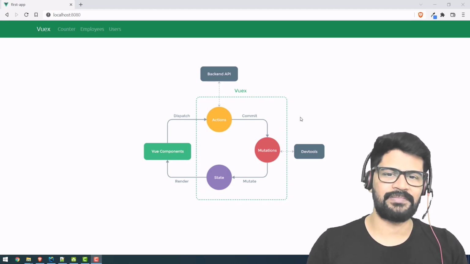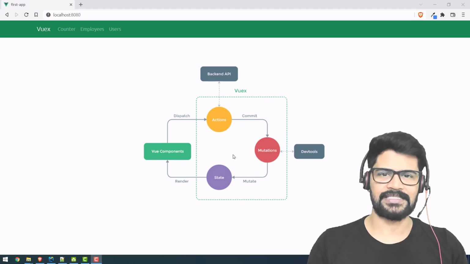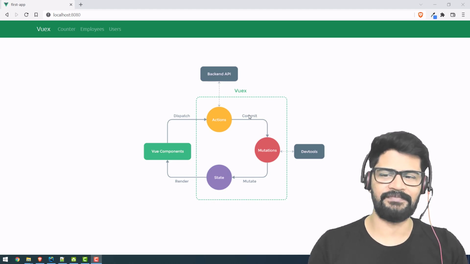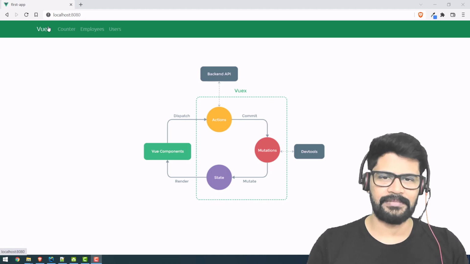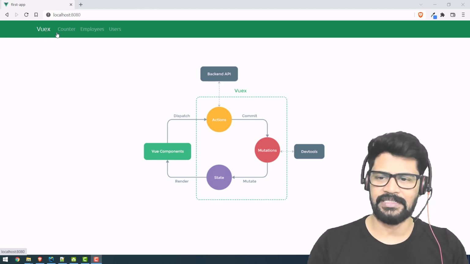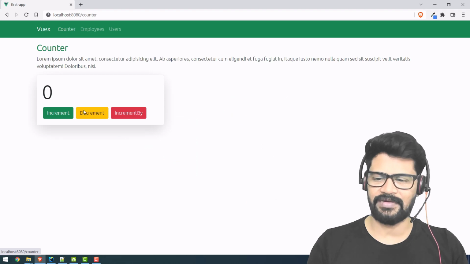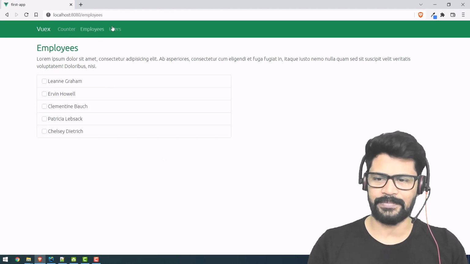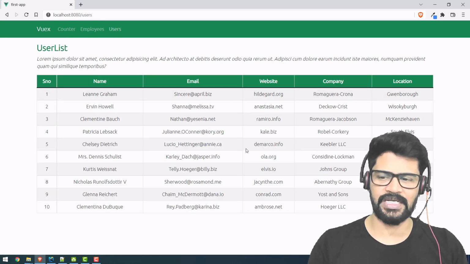But before we jump into the complete architecture diagram, in the last video we made one example with React and Redux Toolkit. I have taken the same example over here, because we have three components: a counter component, an employees component, and a users component for fetching data from the server.